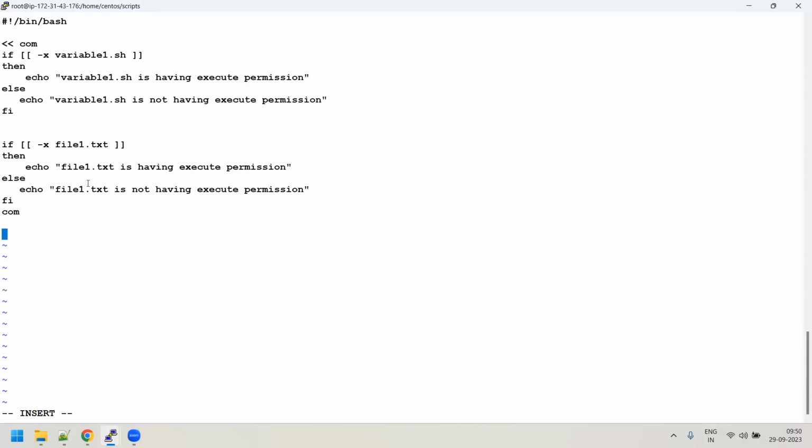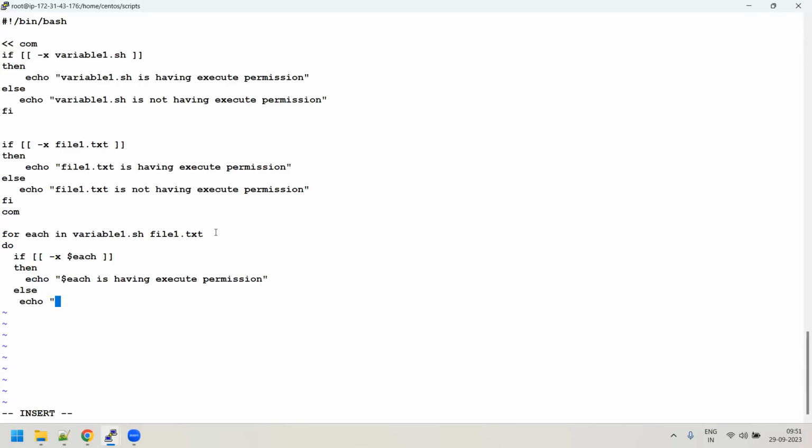Now the same thing I'll do using a for loop. For each, or any variable name, in an instance or option, here I will pass variable 1.sh, file 1.txt. So you are passing the files here only, like this. Then you just check if -x $each, then echo $each having execute permission, else echo not having. See how your code becomes much shorter, right? Within 4 or 5 lines you're able to do it. I'm just trying to explain that this is the advantage of having loops. You have to use loops.